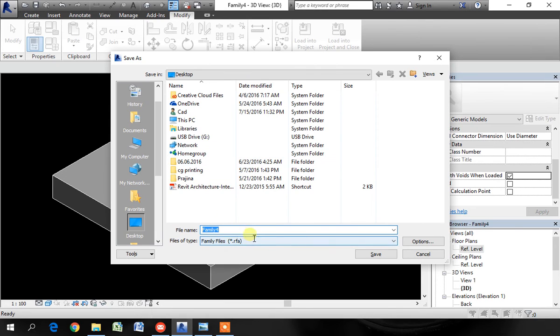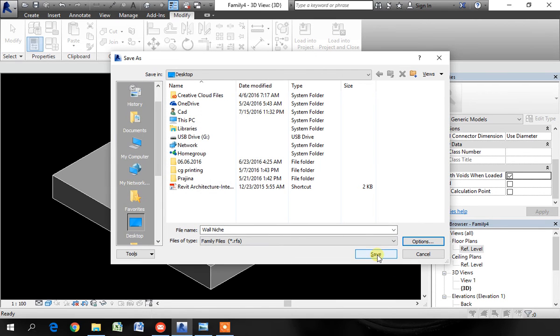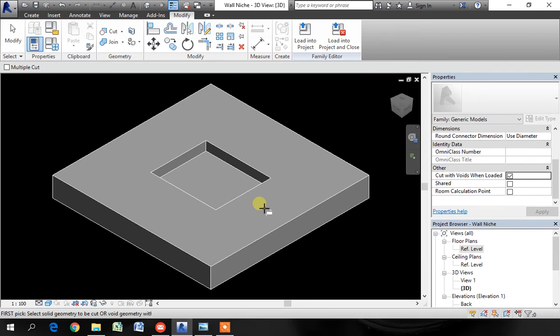I'm going to save this as wall niche. Let me call this wall niche. So you have only one backup. Give OK, and then save. Once it is saved, it's ready to load into the project. So click on load into project.